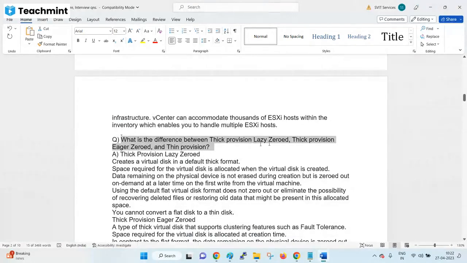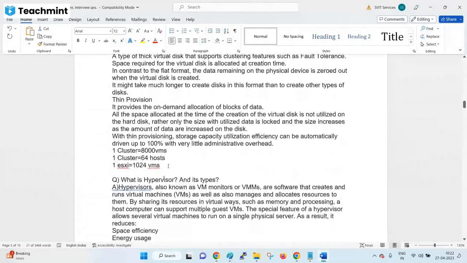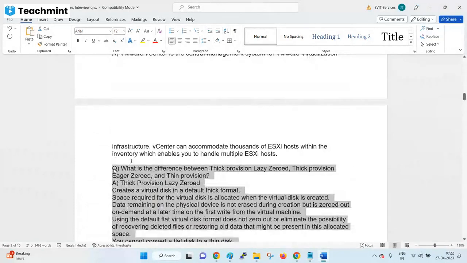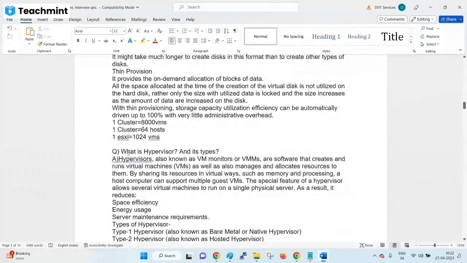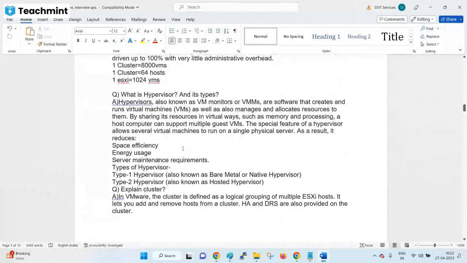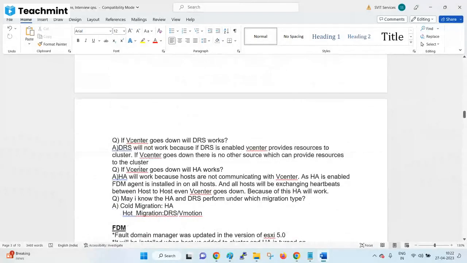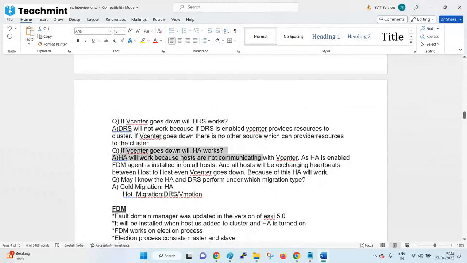Thick provision lazy zero and eager zero. That's too much info to see, so much information. I'll give you some short information for that. Hypervisor, you don't need to give this much. DRS will not work. HA will work because the failure detection will be happening over the management network and datastore heartbeat.